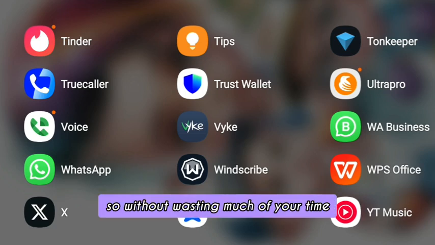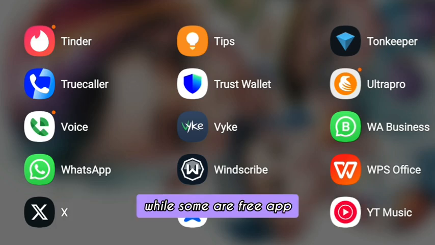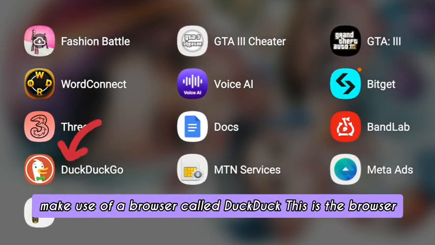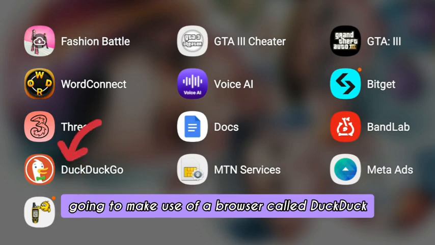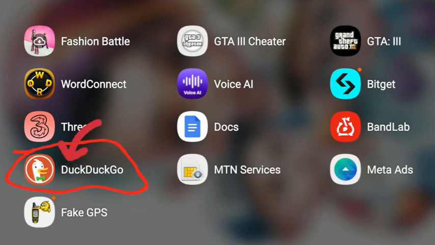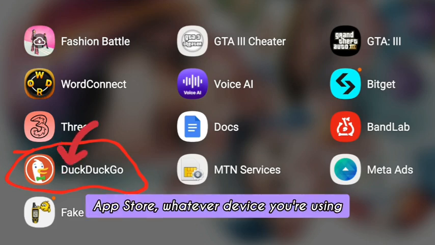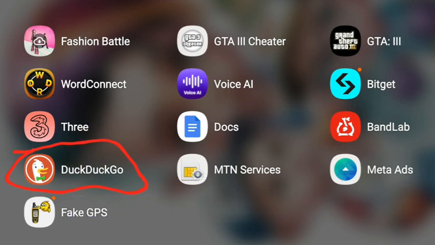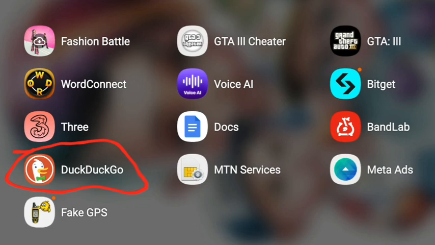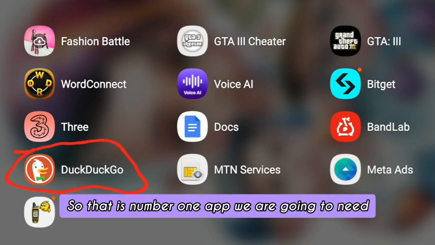Okay, so without wasting much of your time, there are some apps that you need to download. Some are paid apps, while some are free apps. What we are going to make use of is a browser called DuckDuckGo. I know you guys know DuckDuckGo. This is the browser we are going to need. We are going to download this from Play Store or App Store, whatever device you're using. If you're using an Android device, you'll need the Play Store to download this. If you're using an Apple device, then you'll need to download it from your App Store. So that is the number one app we are going to need.